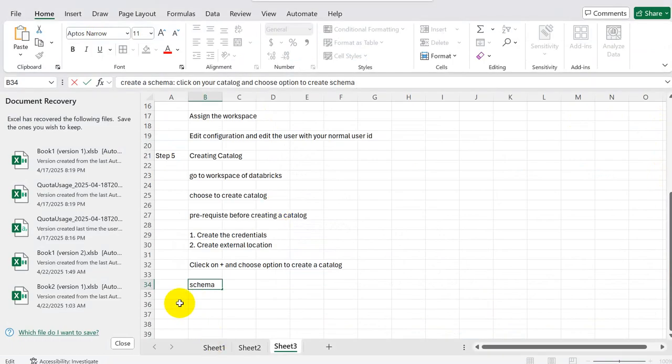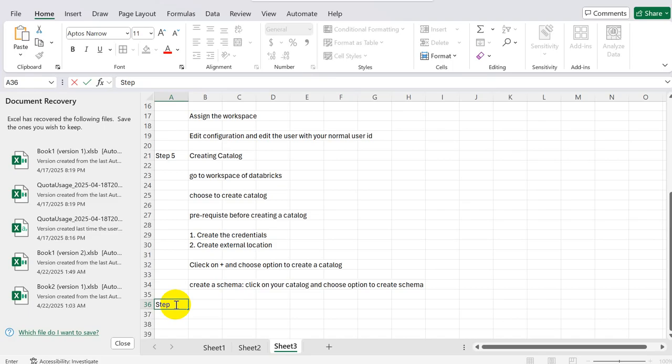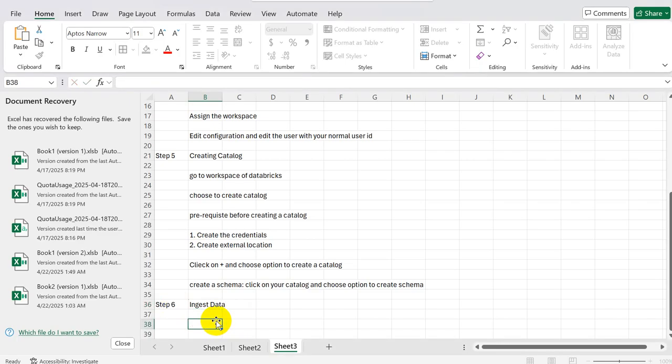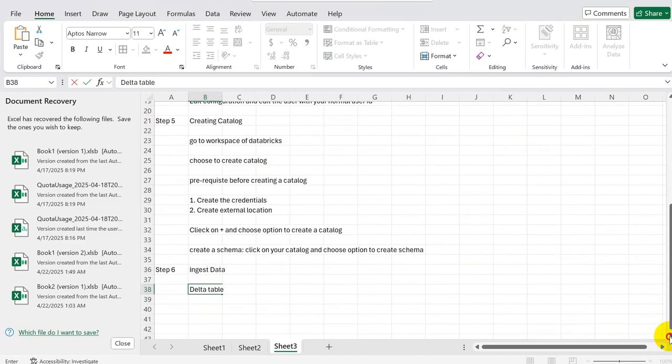the schema is created. Now, the last part of today is we are going to ingest the data. Data ingestion. Simple. So we know how to ingest the data. We can create delta tables because we are maintaining delta lake. So we can create delta tables. Okay.